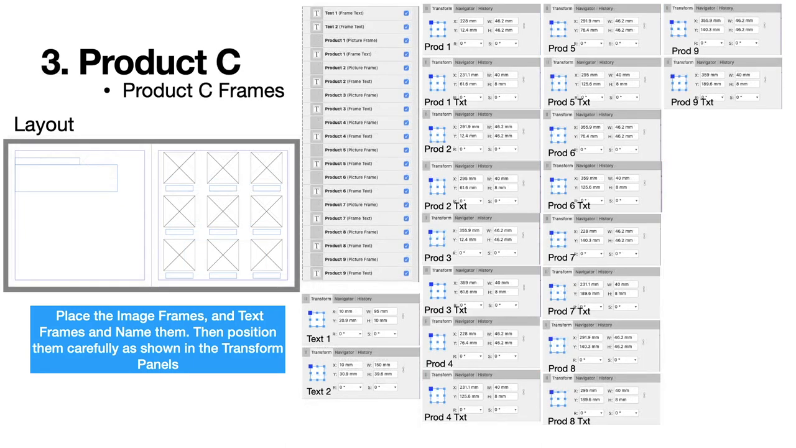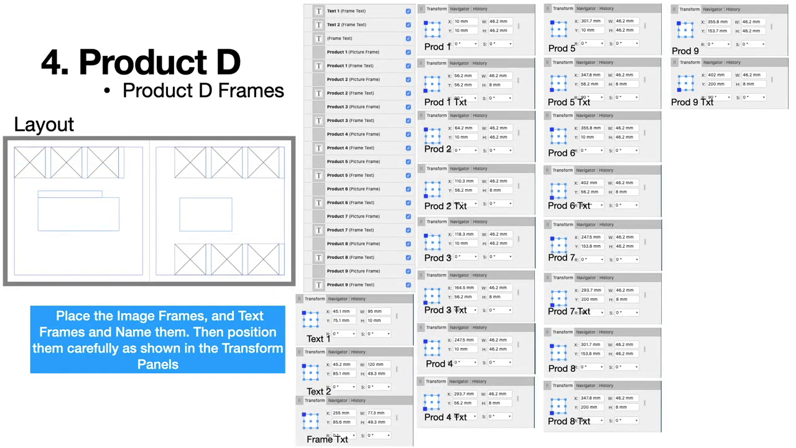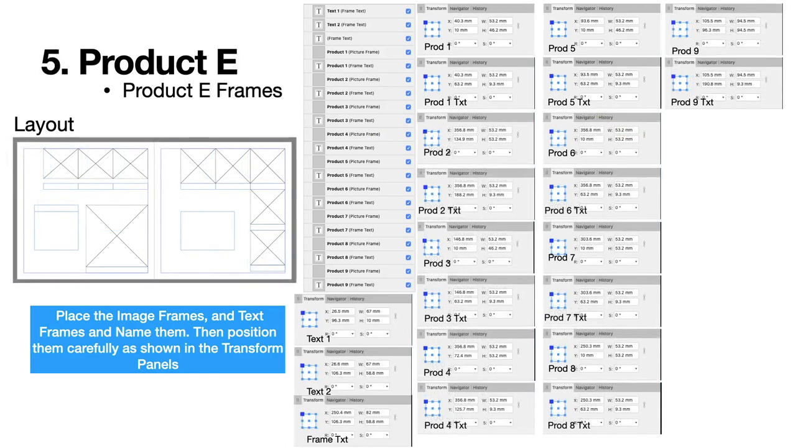Product C, no surprises there. Different layout, of course. There's the layout. There's the number of layers you've got, and there's all the frames and their positions. Product D, all the layout, all the frames, and all the positions. Pause the video, type them in. Product E, the layout, all the frames, all the products. Pause there, set them all up.